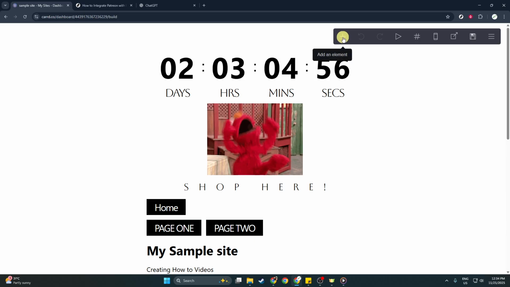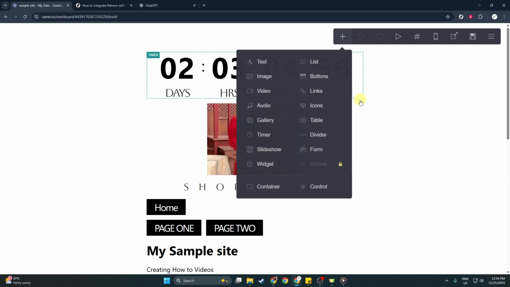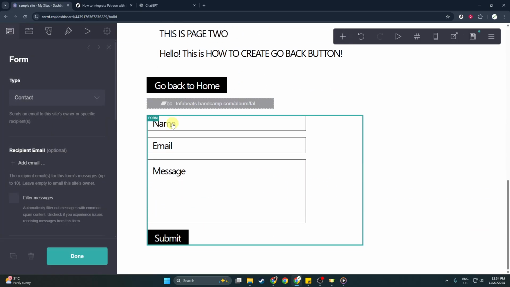Inside the builder, look for the Add control to insert a new element. This is how you bring in anything new: text, images, buttons, and in our case, a form. Click Add, and from the element list that appears, select Form. Card will drop a form block onto your canvas and open its settings panel so you can configure it right away. In the form settings, find the type option and switch it to Contact.